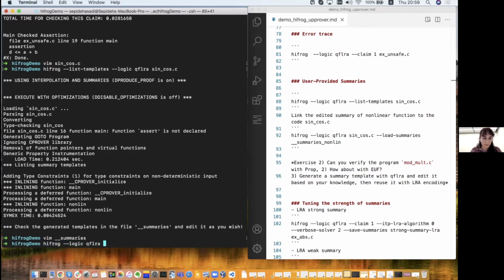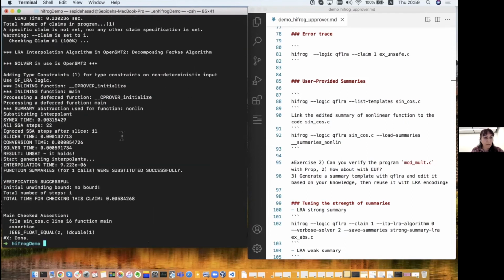Yeah, you see that the verification is successful and the function summaries for one call were substituted successfully. So basically our summary was useful to verify this benchmark.